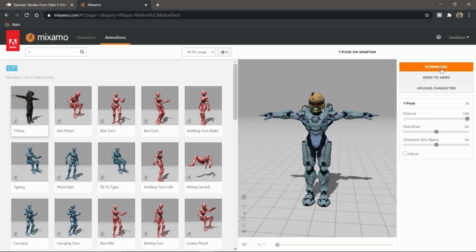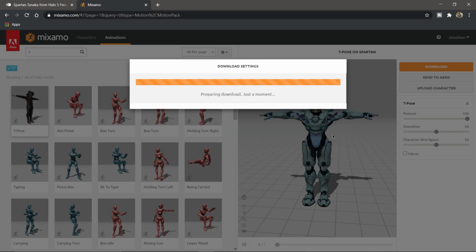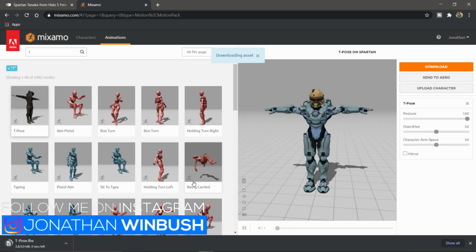And so from here, I'm going to click download. I'm just going to leave everything as is here. I'm just going to download it and it should put it into our download folder inside of our file explorer. Like so.